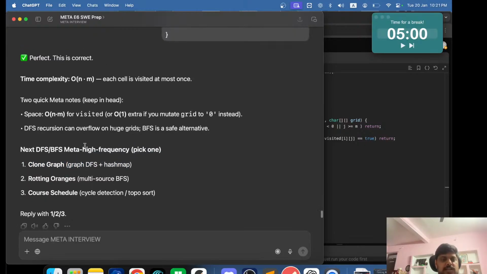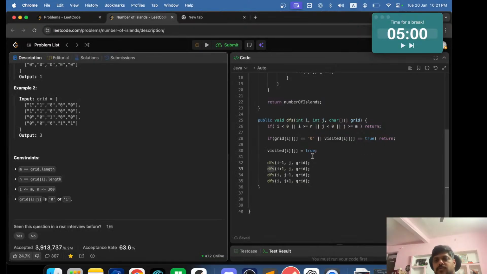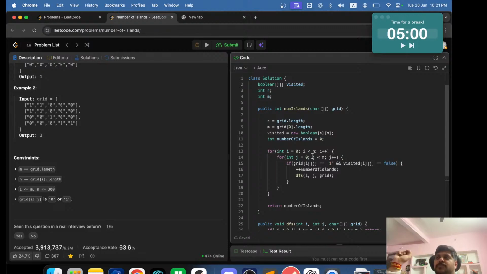Now it is asking me to do the next questions, any question out of these three here. So should we move ahead with the next question, or should we try this same question with BFS? That will help us understand both DFS and BFS without going into the complexity of understanding a new question. So yeah, tell me, bros.